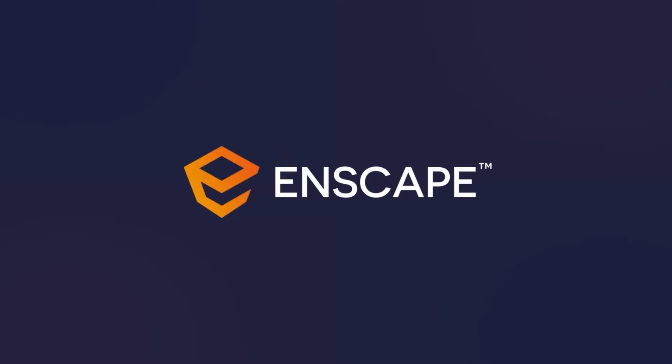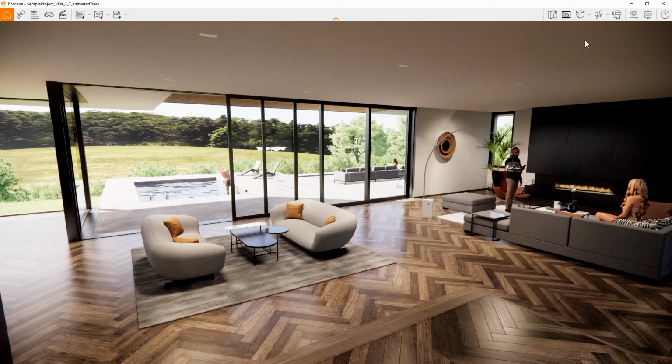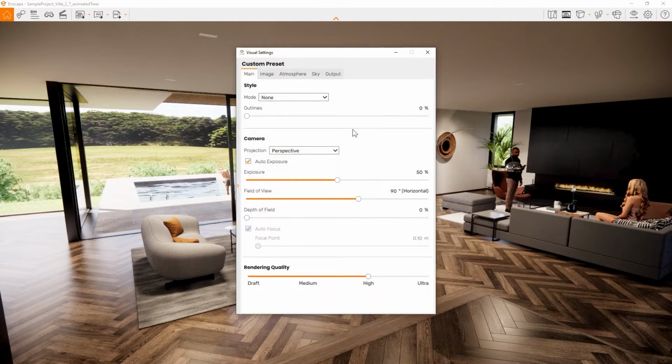In this video, we will have a look at the visual settings. This is where you control the look of your Enscape visualization, be it as an image, video or virtual reality experience. Here you can set up your camera, environment and your export settings. First, keep in mind if you ever forget the use of a certain setting, you can always hover your mouse on top of it to see a description.